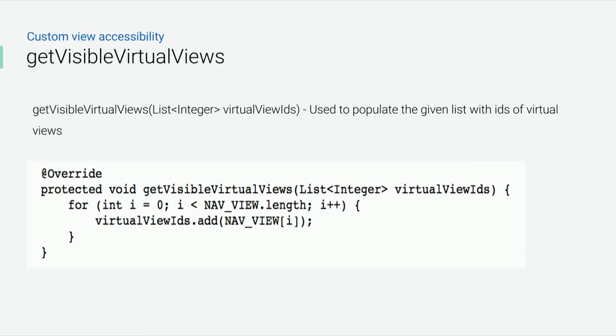This method gives you an empty list to be filled in with a list of unique IDs that you have. So I'm just looping through and adding to the list.